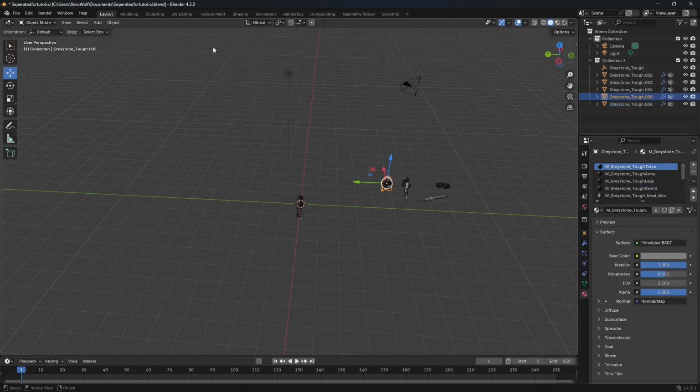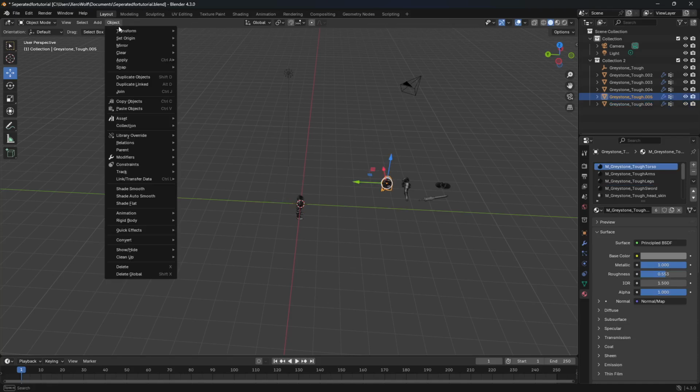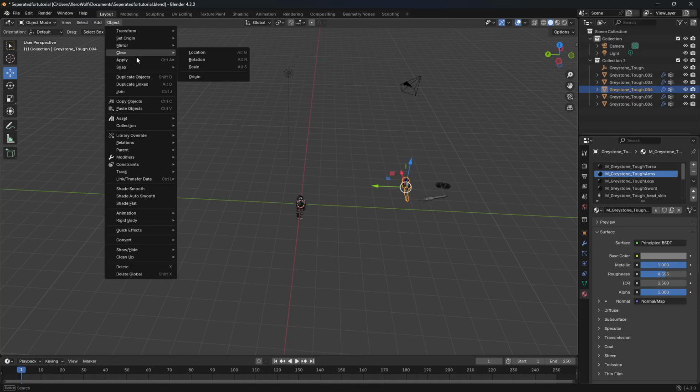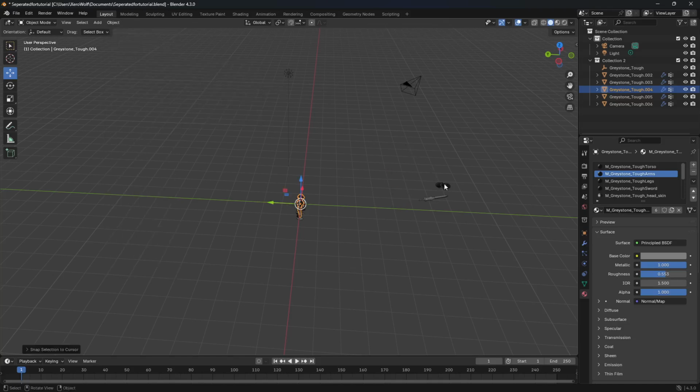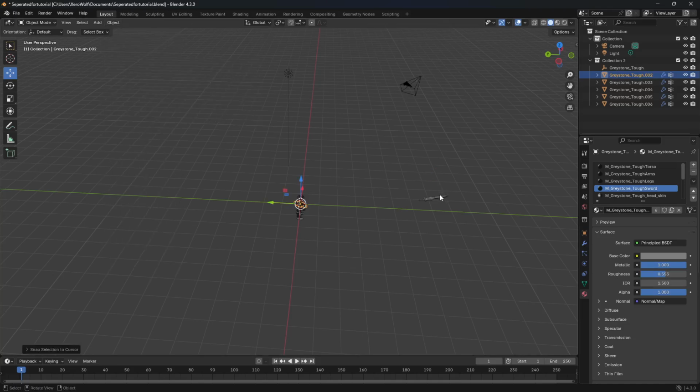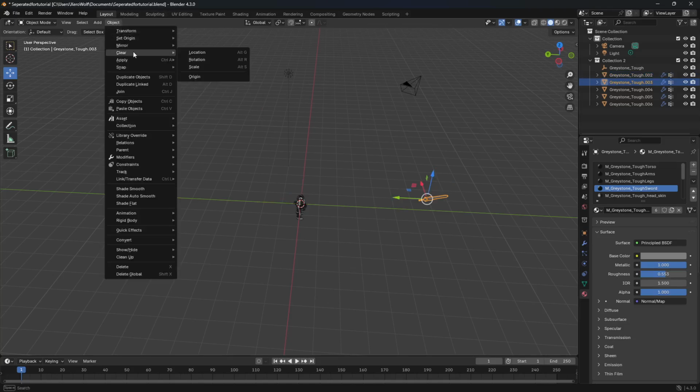And we're going to do this for all of them. Object, snap, selection to cursor. Object, snap, selection to cursor. Object, snap, selection to cursor. Object, snap, origin to cursor. Alright.